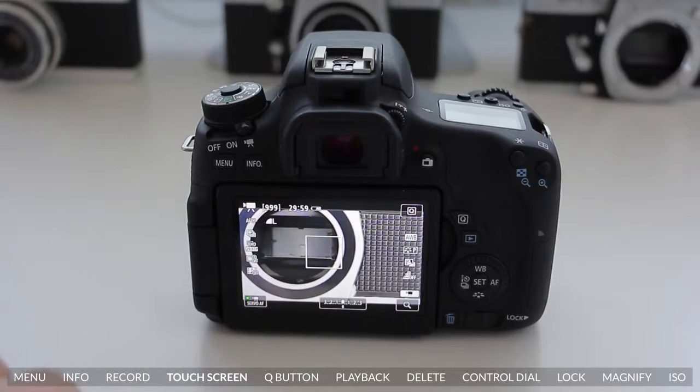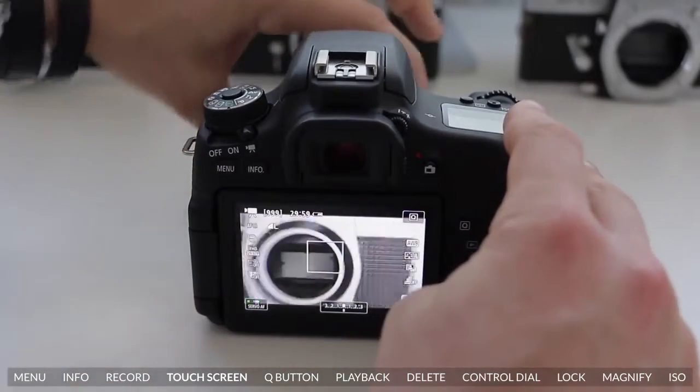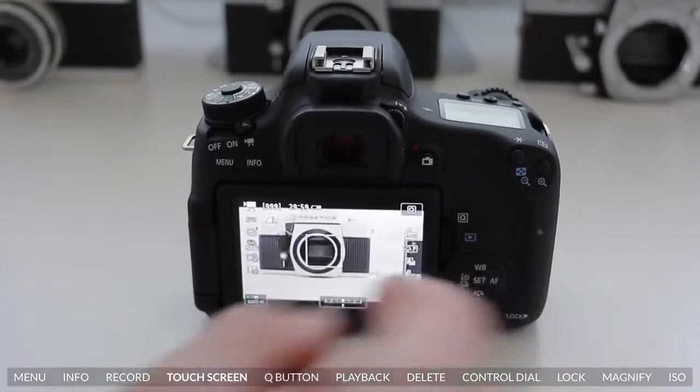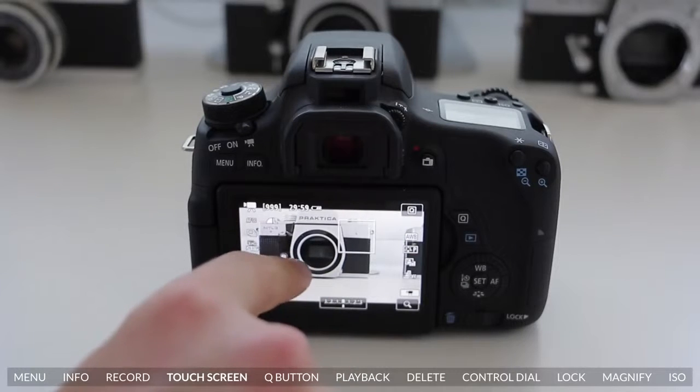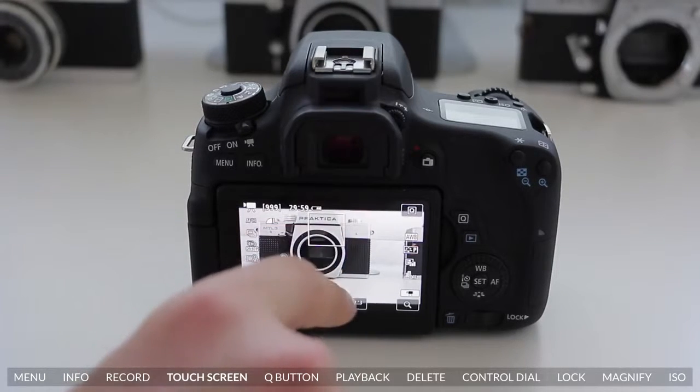On the T6s and the T6i, we have a really nice feature, and that's the touch screen. There's lots of things that you can do. Obviously on a touch screen, what I'll do is I'll zoom out here. On a touch screen, you can actually select where you want it to focus. Wherever you touch on the screen, it's going to focus.